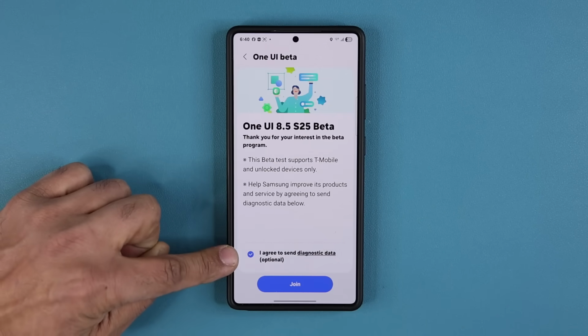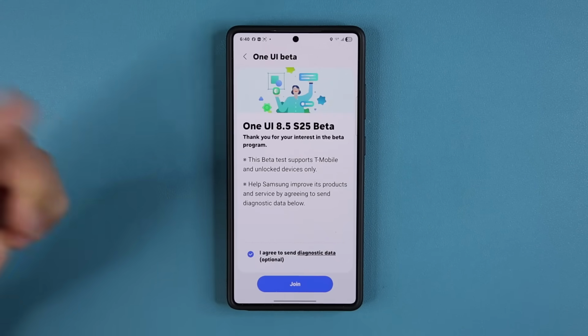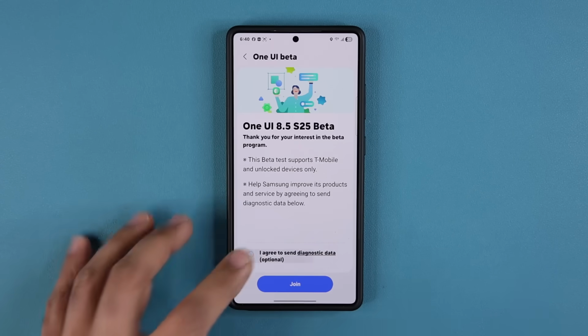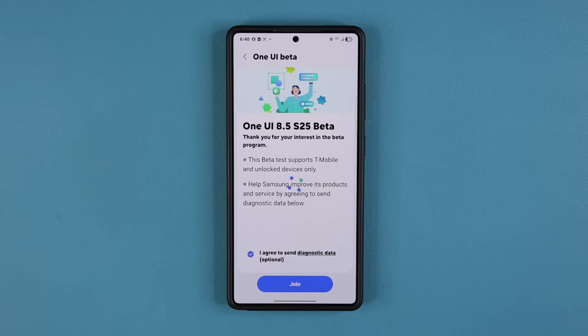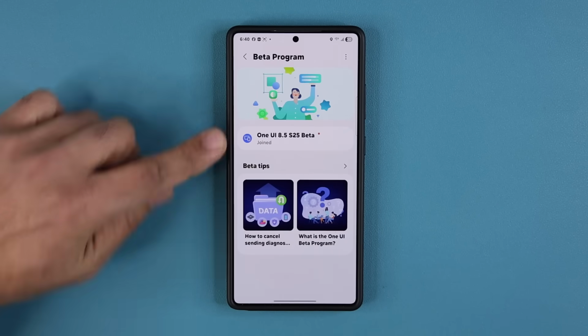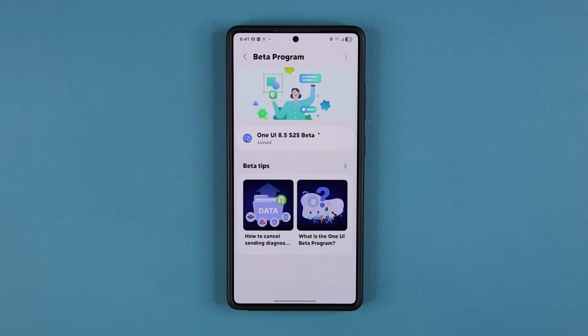Then you can agree to diagnostic data. That's going to be up to you. It's going to send information to Samsung as you use your beta phone so they can make it better. So I'm going to enable that and tap on join. Once you tap on join, you're going to see the joined option, and within a couple minutes, you should get the update file.